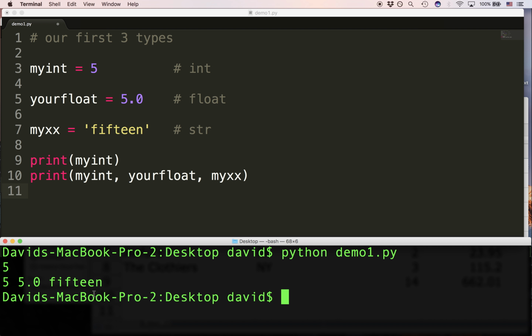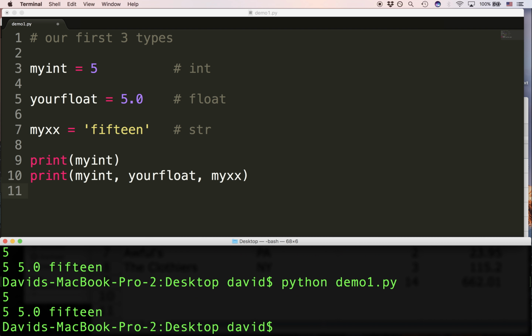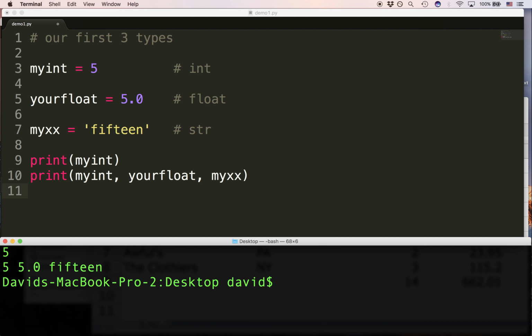So in line 9 and line 10, as you can see, I'm printing myInt, and then I'm printing myInt, yourFloat, and myXX. We could talk briefly about print. Print will take whatever you give to it and reflect it to the screen. So when I run this, again, you see 5, 5.0, and 15. When I print myInt, you see 5.